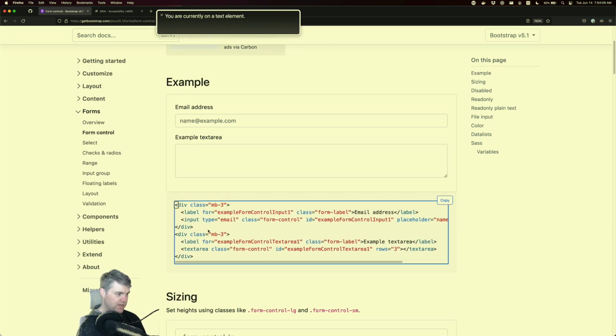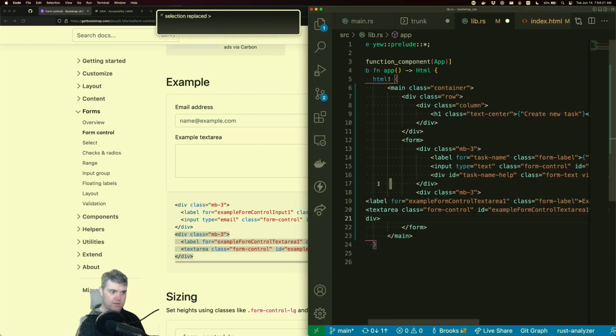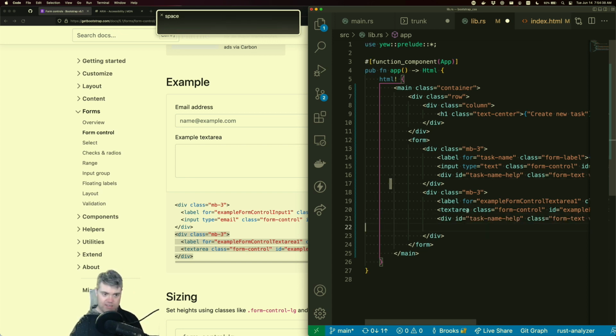All right, so I want this example text area. Here, this is, I'm gonna grab you, and we're gonna throw you right here. Okay, so the same class here. This task help, I kind of feel that if we're gonna go with it once, we should go with it always.